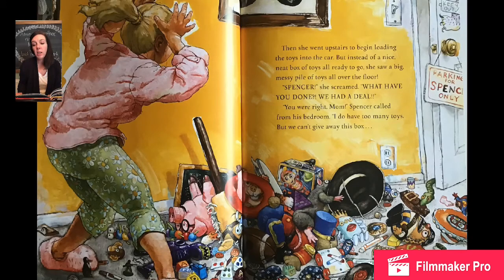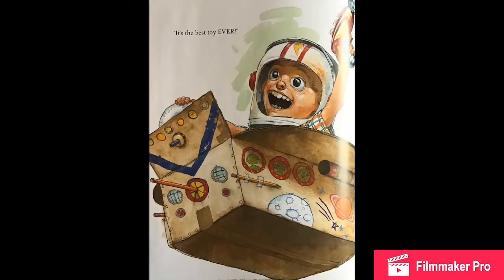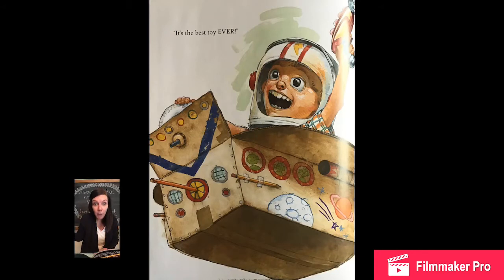Then she went upstairs to begin loading the toys into the car. But instead of a nice, neat box of toys all ready to go, she saw a big, messy pile of toys all over the floor. Spencer, she screamed, what have you done? We had a deal. You were right, Mom, Spencer called from his bedroom. I do have too many toys, but we can't give away this box. It's the best toy ever.